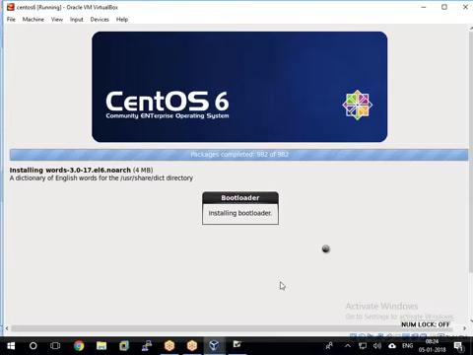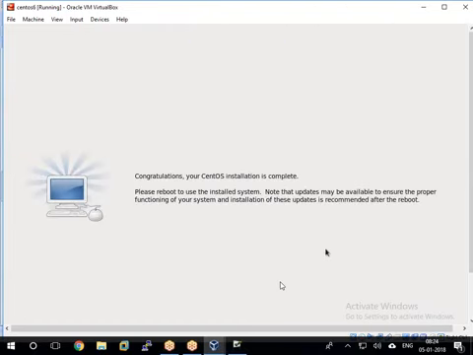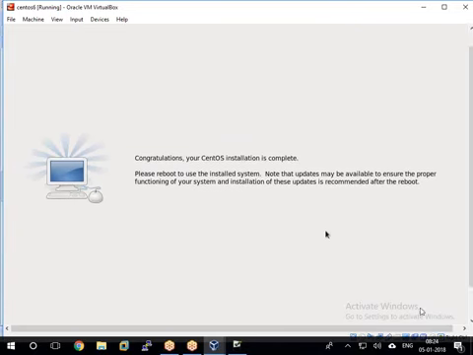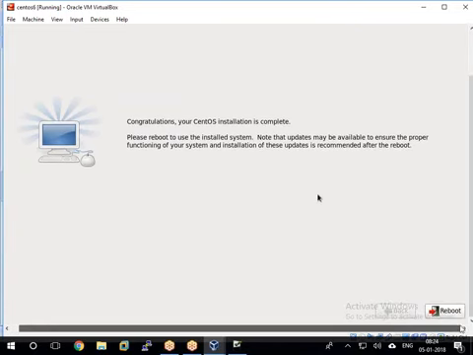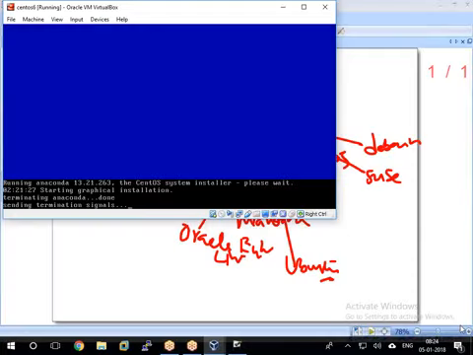Now here it is installing the bootloader. Okay, installation completed. Click on reboot, or Alt R. Sorry, Alt T.